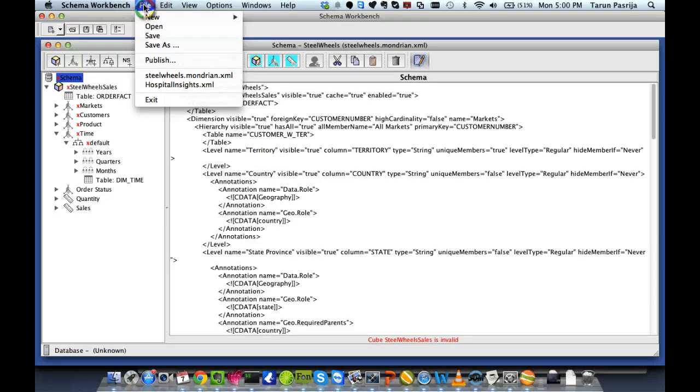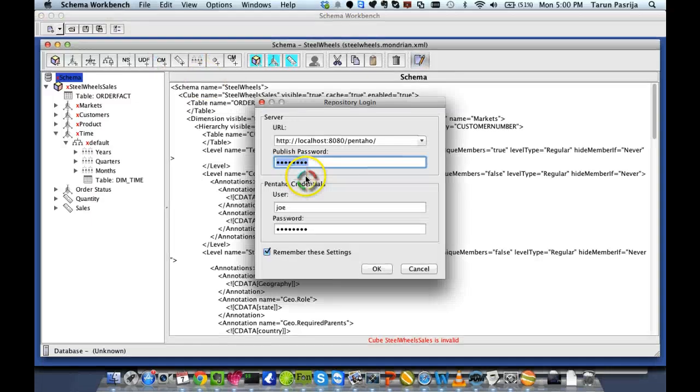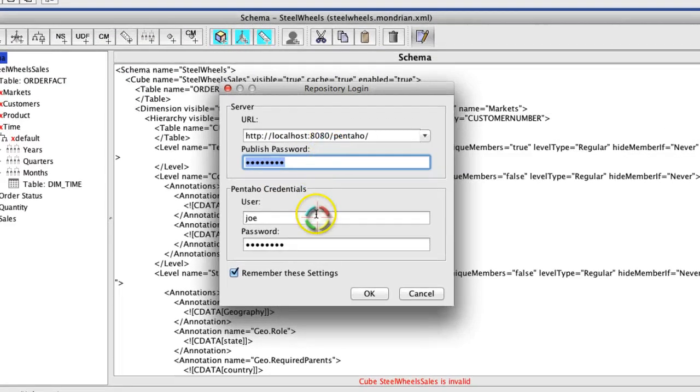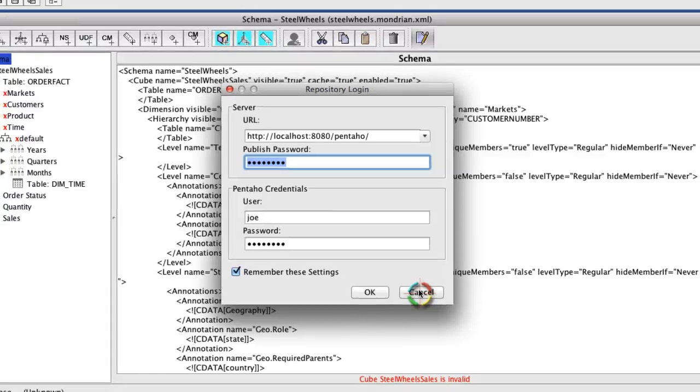Now, after finishing the creation of the schema in Schema Workbench, I can directly publish this onto the Mondrian server. I can click on publish, and it will ask me where my Pentaho is hosted, the username and password. As soon as I give that, it is going to ask me the path where I would like to store this XML file. As soon as you publish this, you can directly go back to your analyzer and start using this particular cube for your reports.